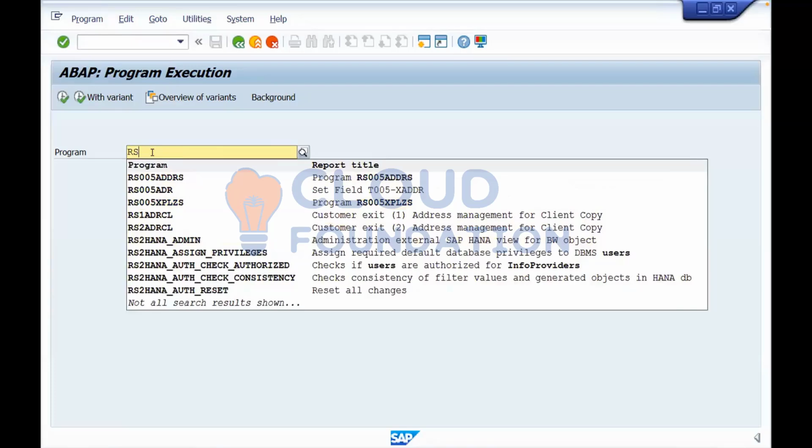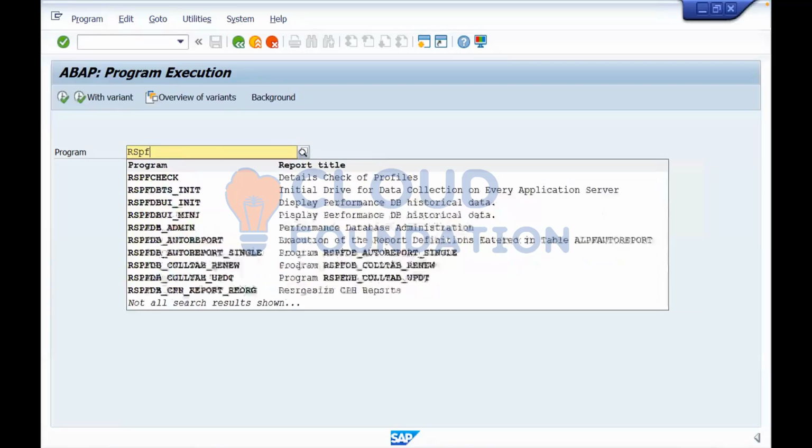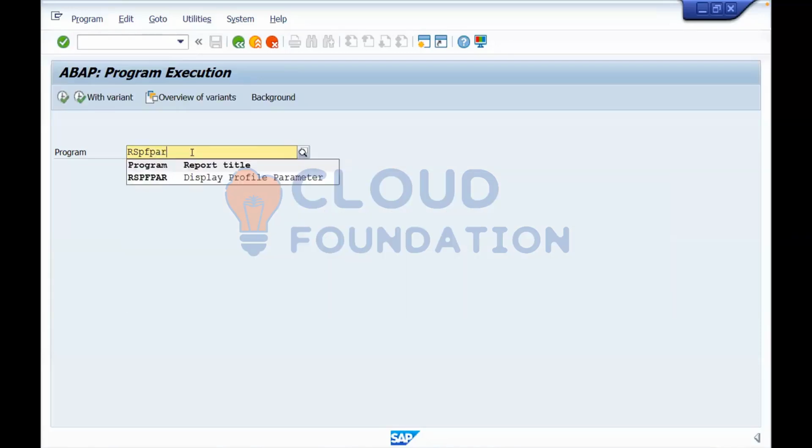Is there a way to display all the list of reports, and then from the list, I can determine what the program name is? Yes, you must be aware of it. Otherwise, if you don't know what to run, then why are you running it? If you are not able to recall, you can see it from here. So I know SA38 was in the name of the report, or SA38 will show all the list of all the reports.